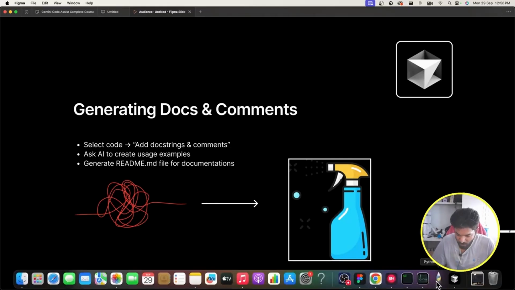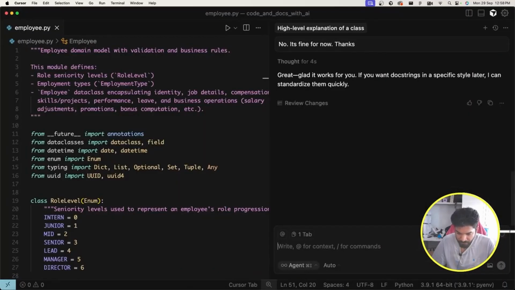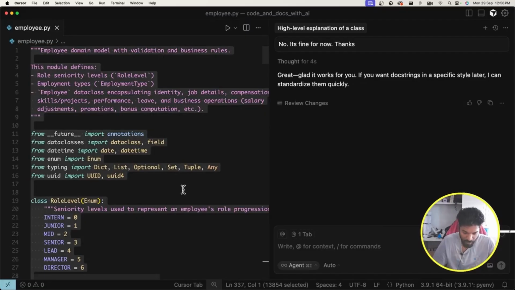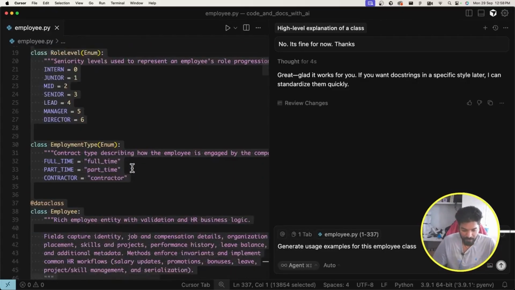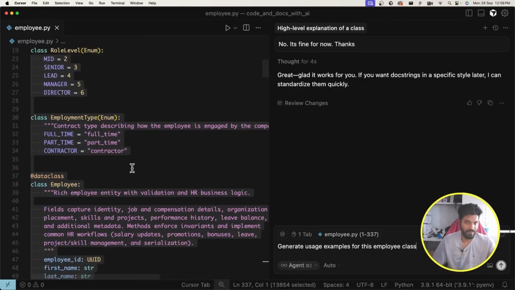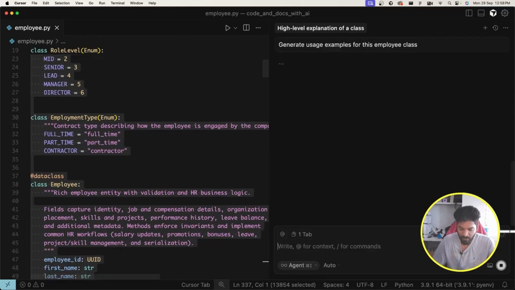So let me just go back to our code here, and what I'm going to do is select this again. So Command A for select, and then Command L for putting it as a context in the chat mode, as you can see here. And now I'm going to say, hey, generate usage examples for this Employee class. This is really important. Okay, so basically it's like writing unit test cases, and basically how your class is behaving, each function in the class, how it is behaving, right? So I'm going to just press enter.